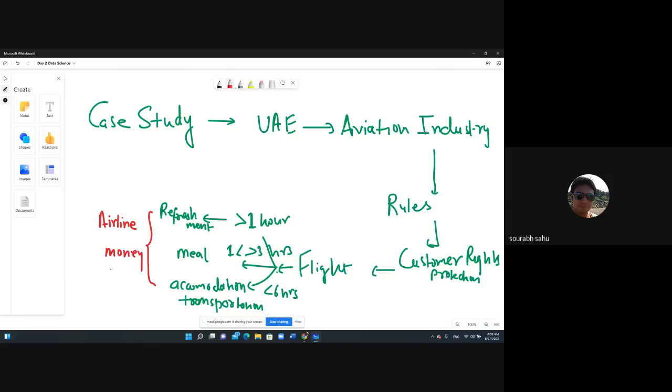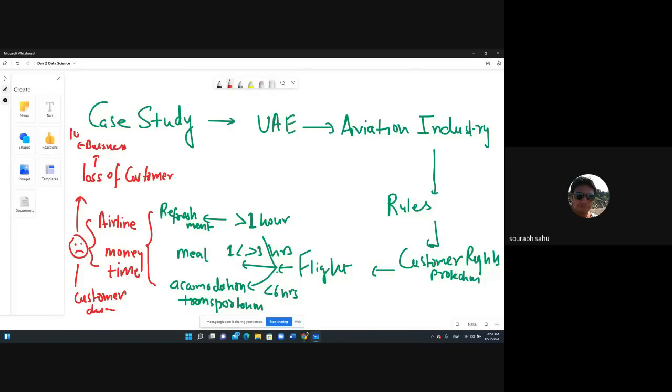And it is not just about money. You need to give proper time so that they can prepare a meal, they can arrange the rooms for the customer. Because they wanted to give good customer service, but they are not able to do it because of the lack of intimation of the flight delay at the correct time. So they were not given enough time to arrange all this. So because of this, there was customer dissatisfaction, and loss of customer, and loss of business. In turn, they incur loss. Big problem. So how can we solve it?